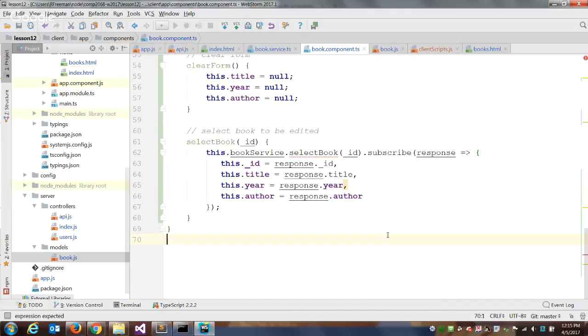Now I've got the red line because our service has no select method yet. That's our next step. Write the select method in our service. And then we need to write another get method in our Express controller that, rather than getting all the books, just gets one. So in our service, we also want a select book method that takes an ID as a parameter and calls our API.